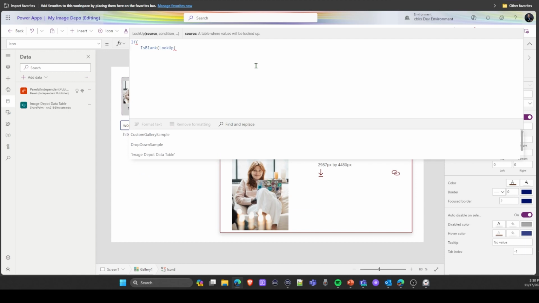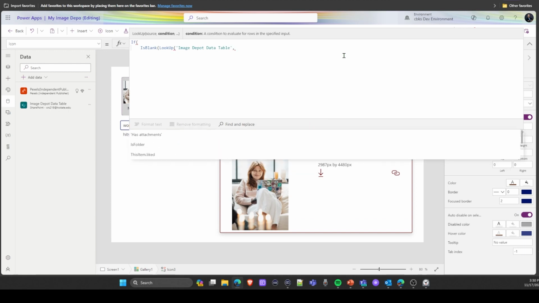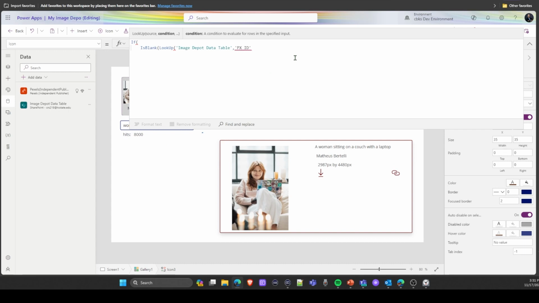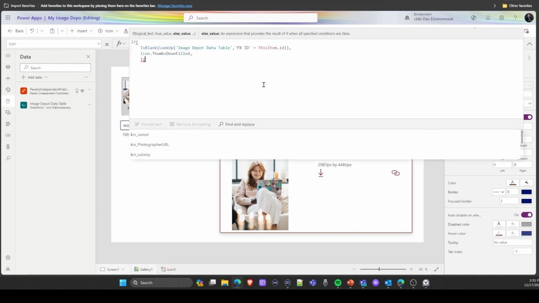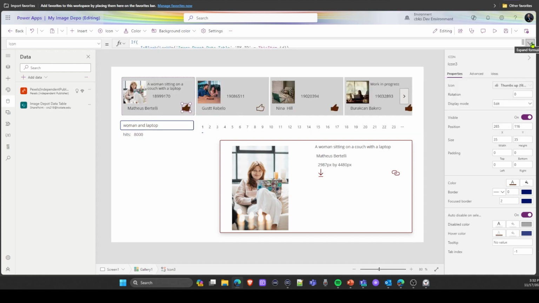using a lookup into our image data table, and we're going to check if our Pexels ID equals this item ID. And if that is true, use our icon thumbs up filled. Otherwise, use the icon thumbs up. And actually here, we're going to do up and close that. So let's take a look.